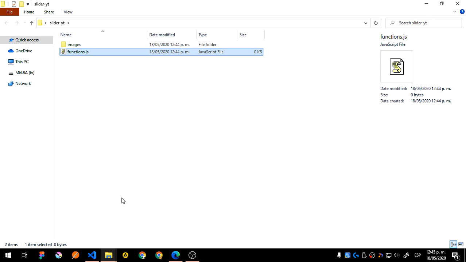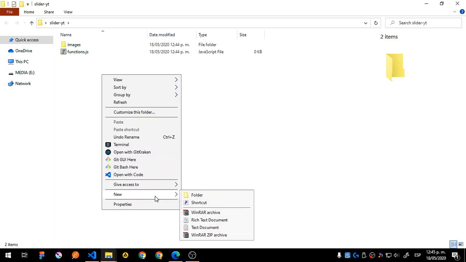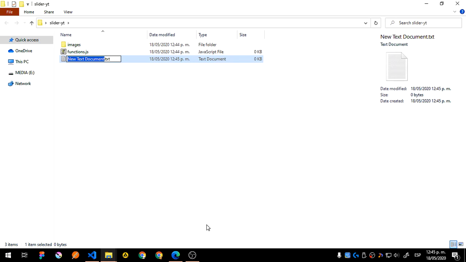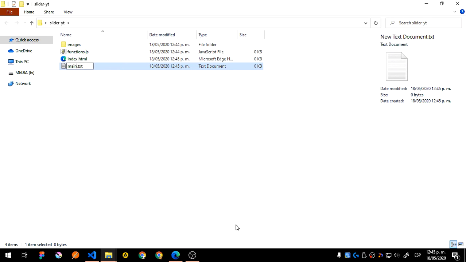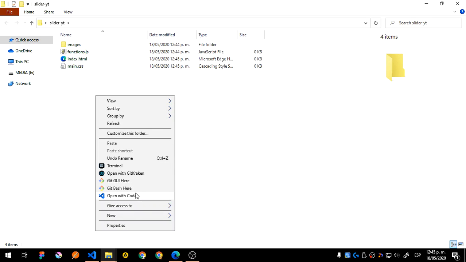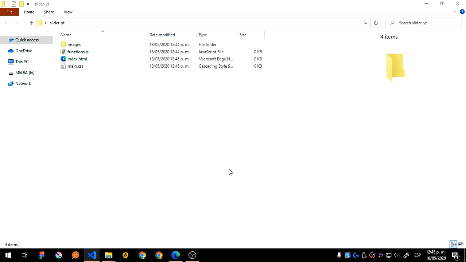So that's why we're going to create a new JS file, and then we will also require, of course, an index.html. The last one is going to be our main.css. Okay, so let's actually open this in Visual Studio.